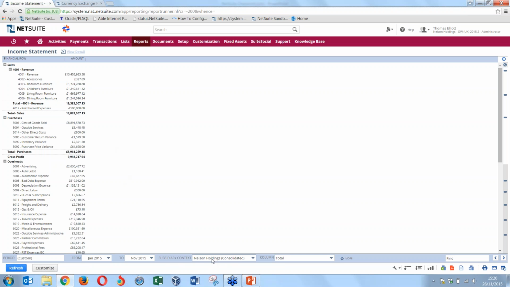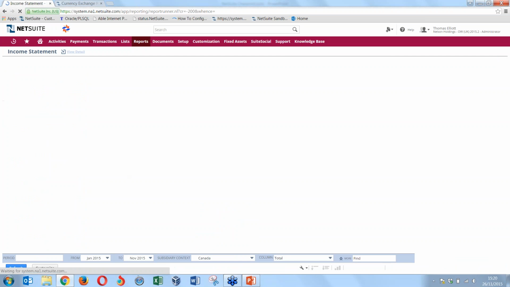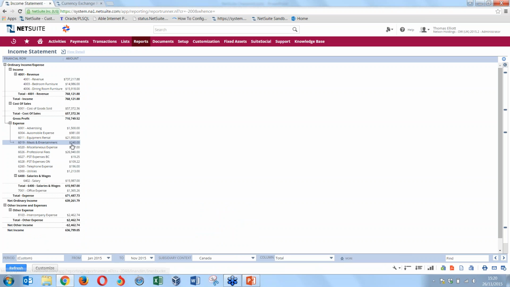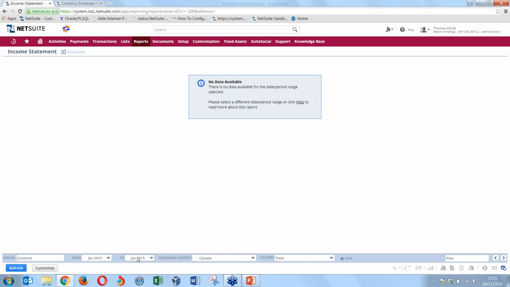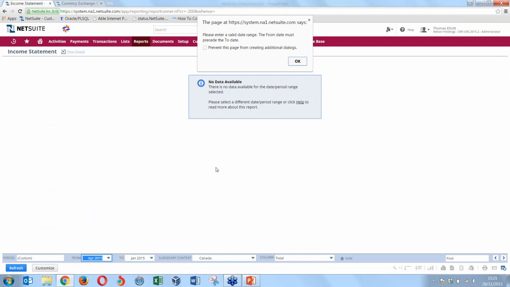Now I'm going to change it to look at just one of my subsidiaries. If I change it to Canada and refresh the period, I'm now looking at my Canada subsidiary. What NetSuite does is, because I'm just looking at the one subsidiary, the base currency for Canada is Canadian dollars, so everything's now displaying in Canadian dollars. Let's look at one period, for example January 15 to January 15. Refresh it. Bad period to pick. Let's try April.